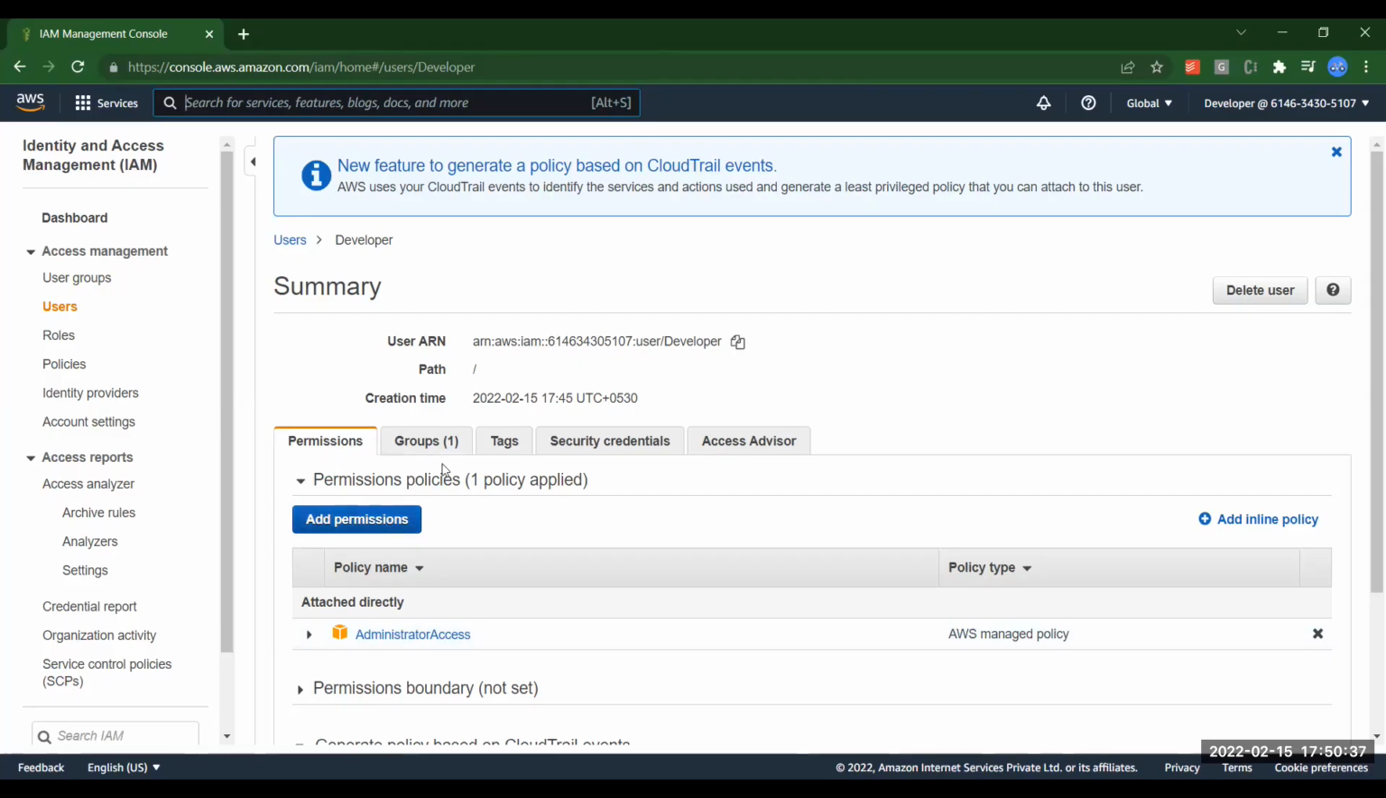We can attach the policy at the group level also. The benefit we get if we attach a policy at the group level is that any user we add to that particular group will automatically have access to whatever that policy defines. So that is the way we can create user groups, users, and various roles also. That's it in this video. Thank you.